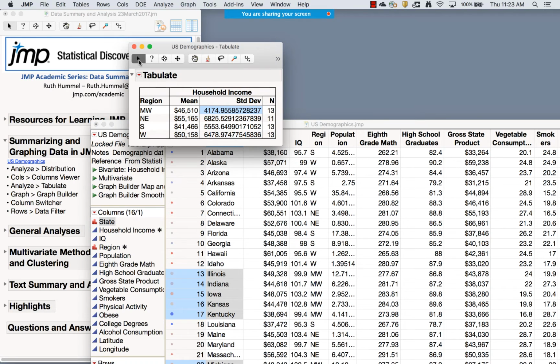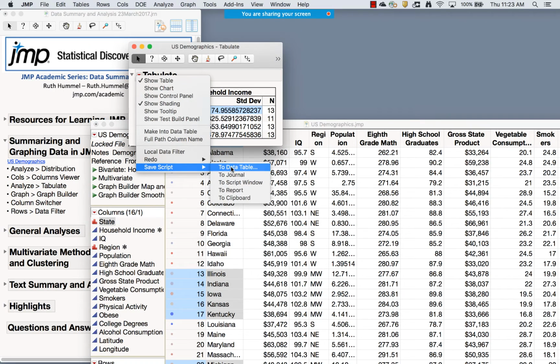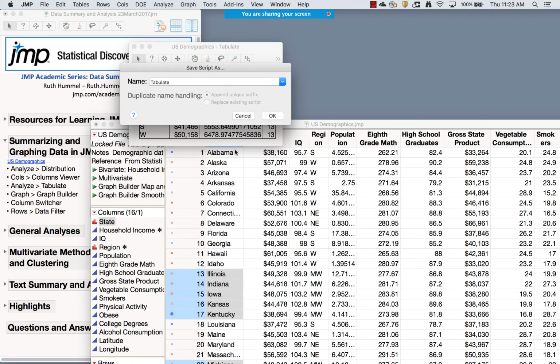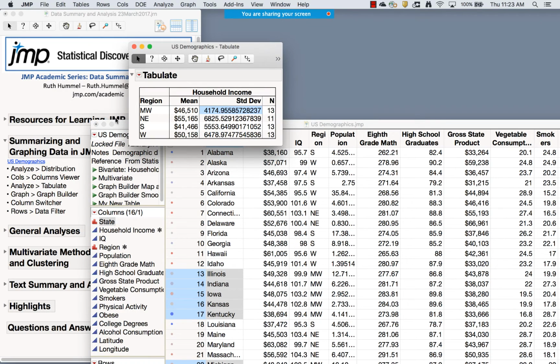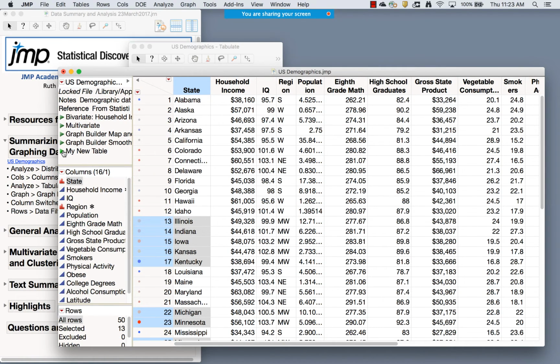And I can also use the red triangle to save the script to the data table if I want to be able to repeat this table instantly. So if I click the red triangle at the top of anything I do in JMP, anything, the table, a graph, an analysis, anything I do in JMP, if I go to the top red triangle and I choose Save Script to Data Table, and let's call this My New Table. Now back in the data table, I have a little green play button and the words My New Table.